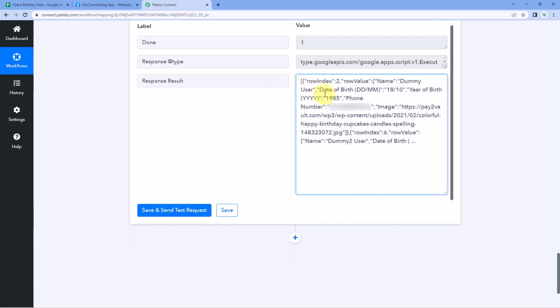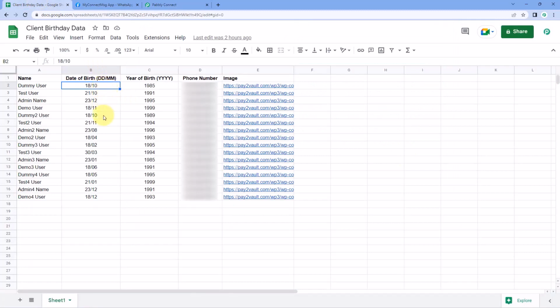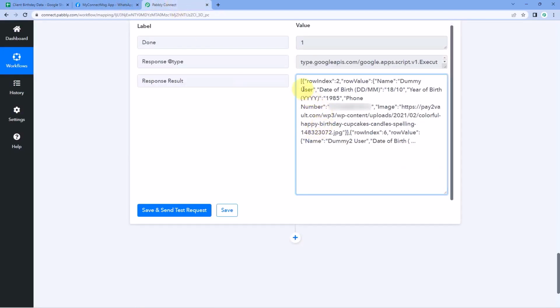So right now in array, we have received all the details. For example, here in this Google Sheet, you can find there are 2 clients who have their birthday on 18th of October. Just 2. So here in array, we will be receiving the data of all the clients, where 2, 5, 10, 15, any number of clients we can have. We will be getting the data of all of those rows, all of those clients.